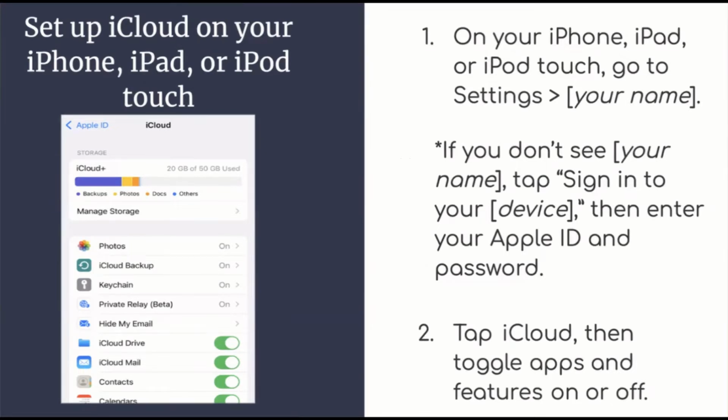To set up iCloud on your iPhone, iPad, or iPod Touch, you go to Settings. You click on your name. If you don't see your name, you tap sign in to your device, then enter your Apple ID and password. And then tap iCloud, and then you can choose which features you want to turn on and which ones you want to turn off. Like, they have the photos on, they have pretty much everything on.